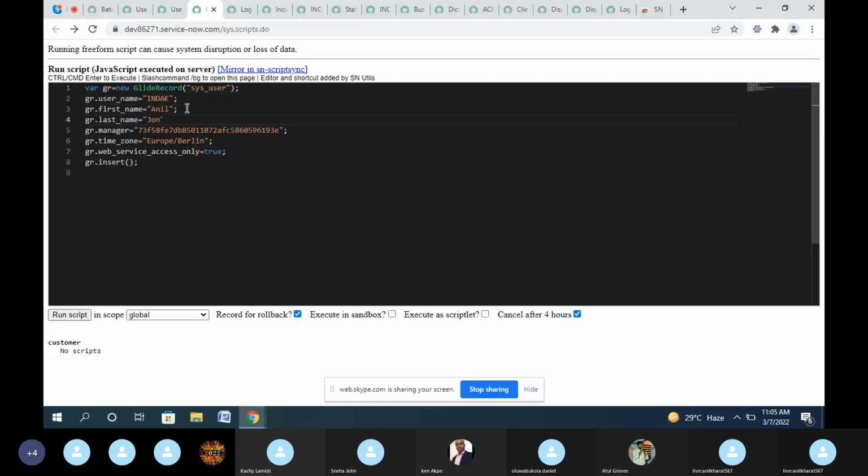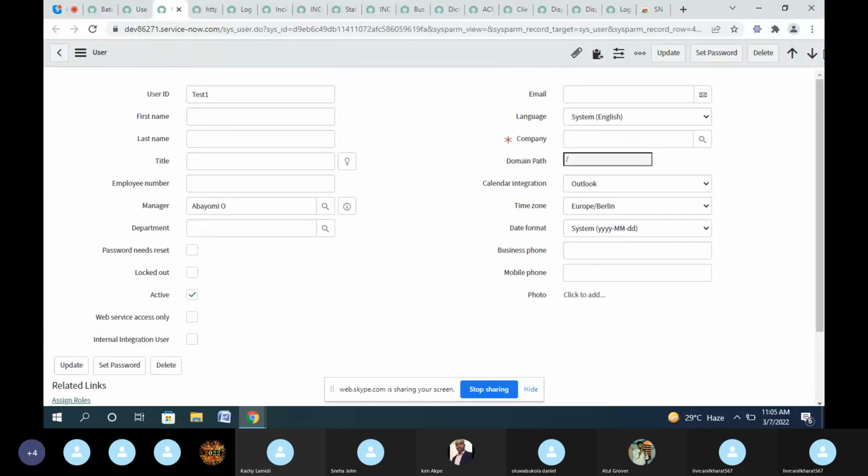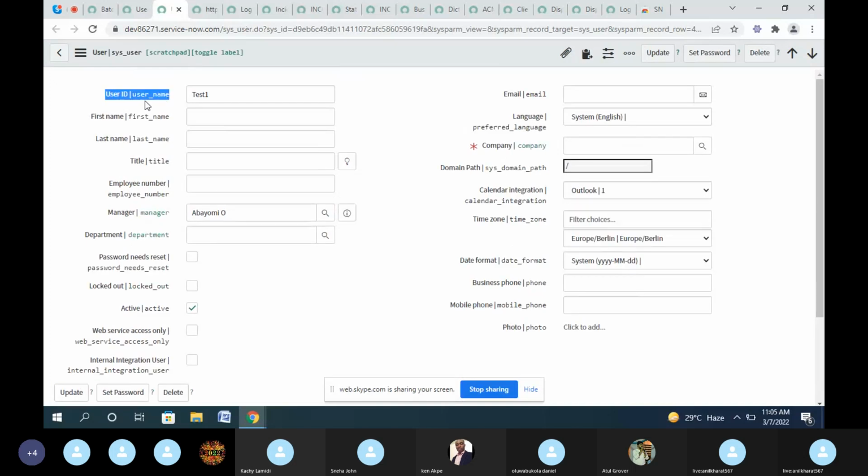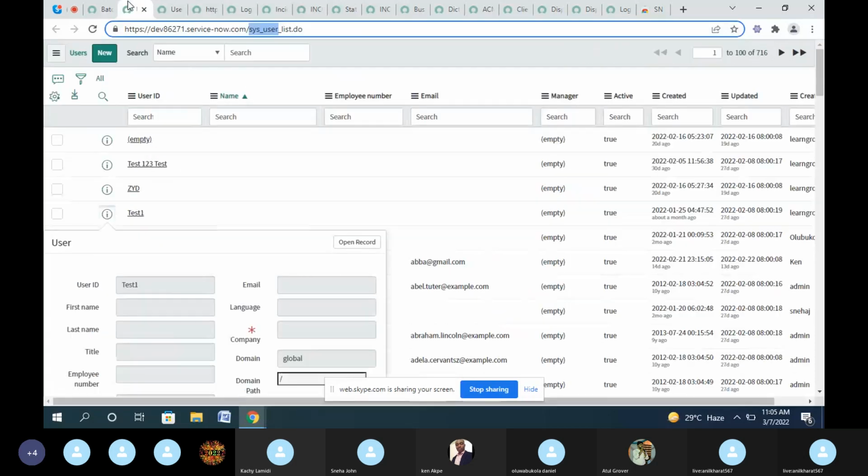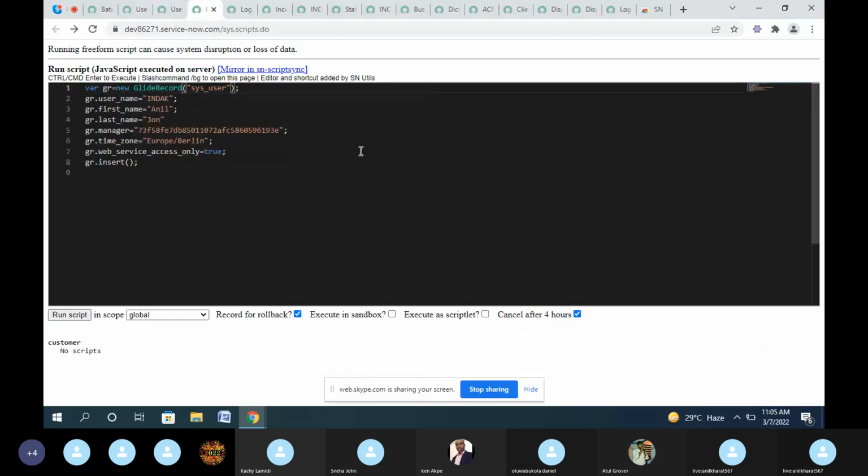Now I have created all these things. See here, what we are doing is gliding the sys_user table. We have given all the fields values here. The username, that is user ID, is the backend name, and it is a string field. That's why we have given the value in single quotes. The first name I have given my name. The last name I have written as John.